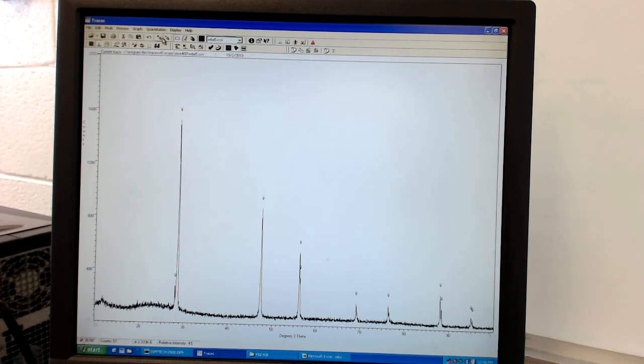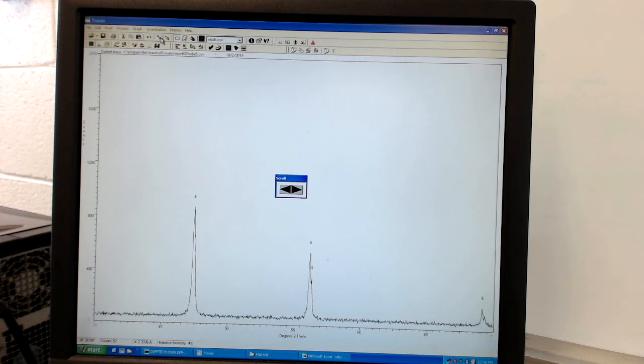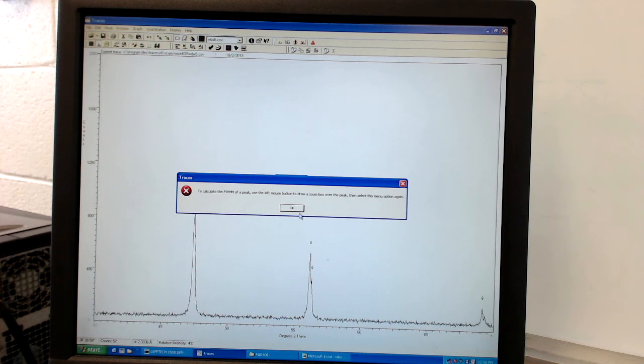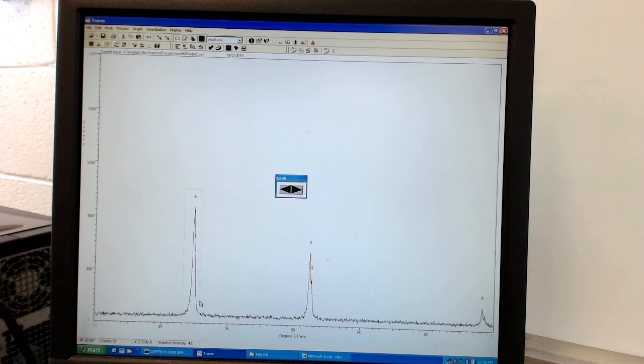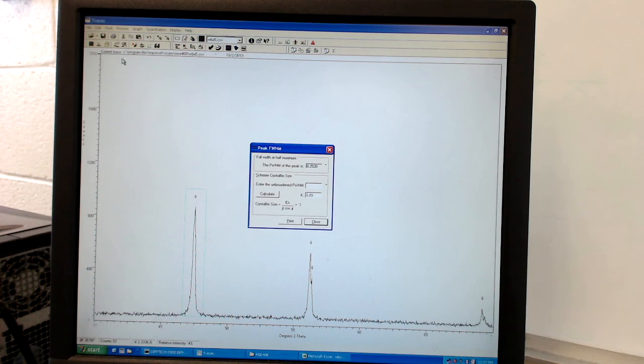So if I want to get that, what I'm going to do is go to a given peak. So let's say I want to look at this one, and then I'm going to go to peak full width half max. I'm going to click on that, and it tells me to calculate the peak, I need to use my left mouse button to zoom around the peak. So if I make a box around the peak, then go back up to peak full width half max, so FWHM, it has calculated the full width half max for me.